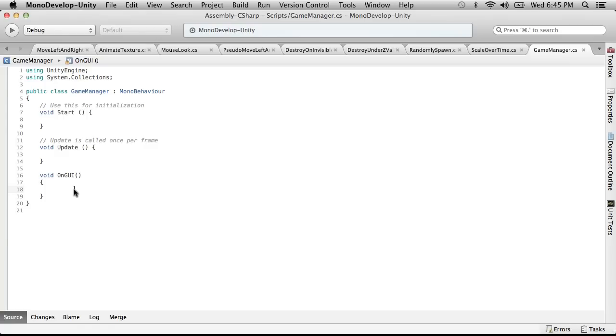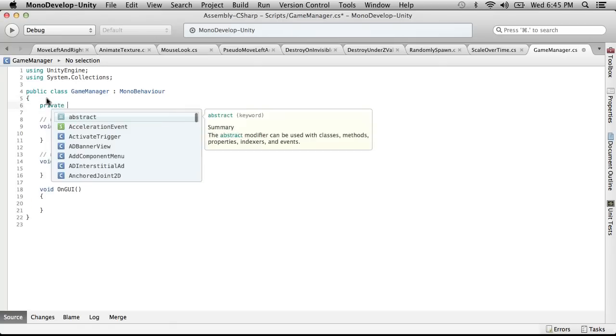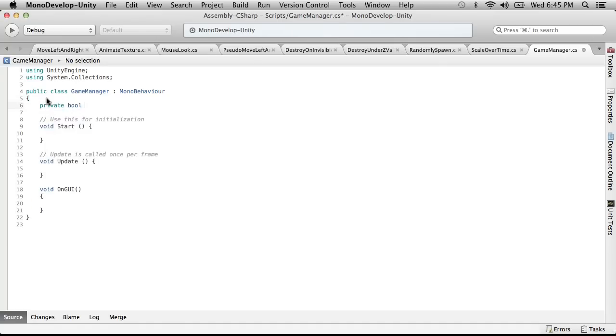So what we're going to do is onGUI. I'm going to have a private bool. This is a Boolean value. We haven't used these before, but it basically just means it can be true or false. So private bool, we're going to call this gameOver. We're going to say it's false to start with. And on GUI, we're going to say if gameOver equals true.